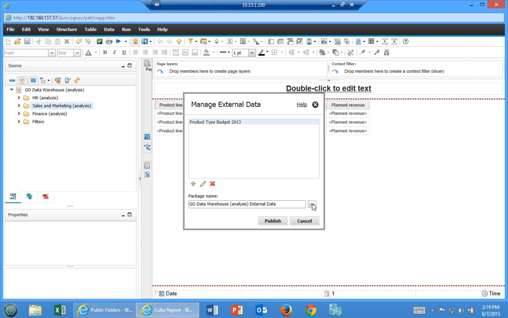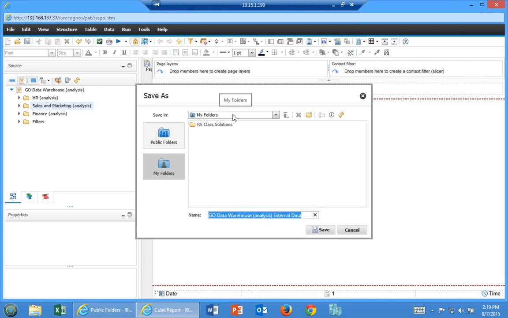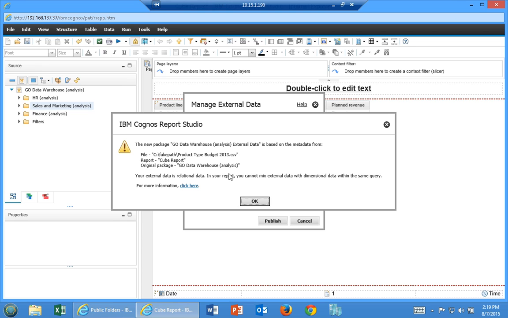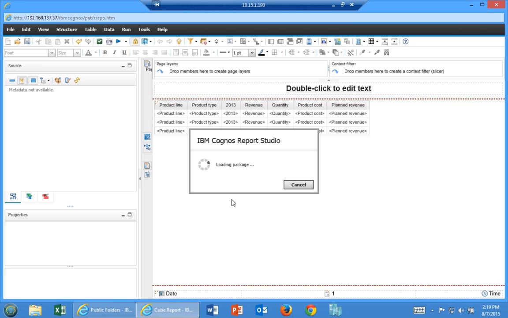This is the name of the package it will support. If I want to change it from my folders, I can. If I want to change its name, I can. I'm not going to change either for this demo. I'm just going to drop it right into my folders. This is a message saying, once again, hey, your uploaded file is relational. The package you're working with is dimensional. You can't mix and match dimensional data and the data from your file. That is not a supported mix and match, which is not a problem because we actually wrote the report and connected it to the report, but you still always get that warning.